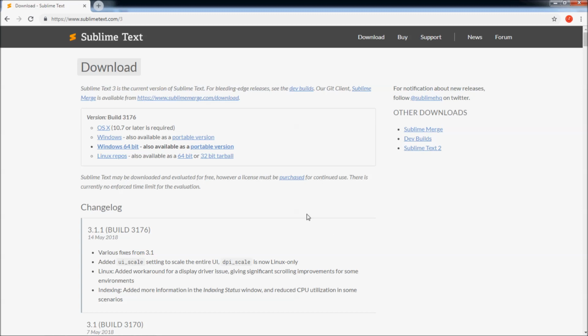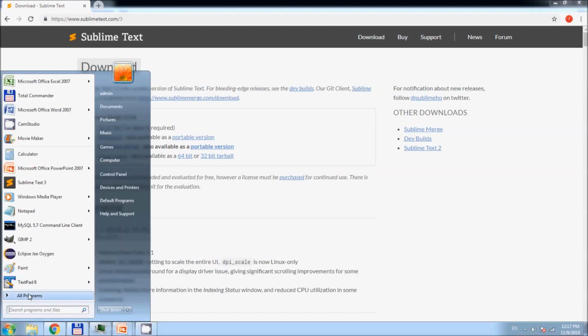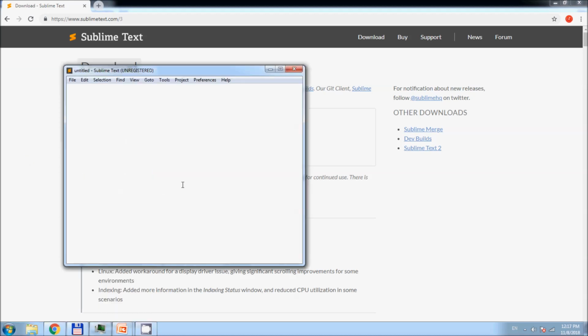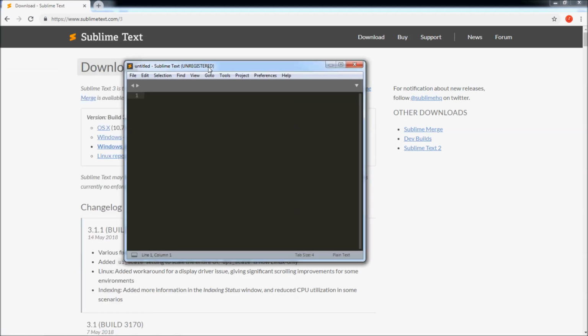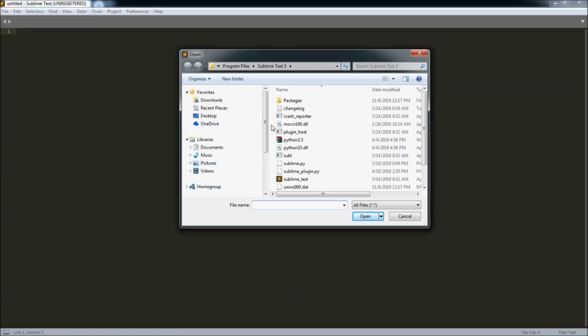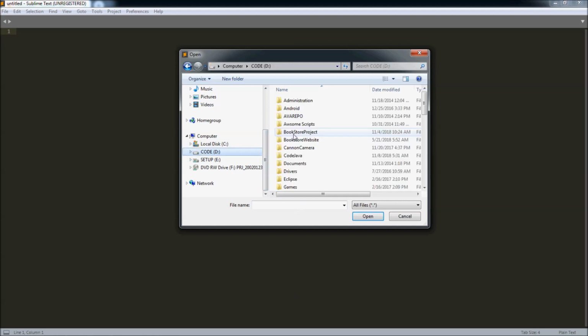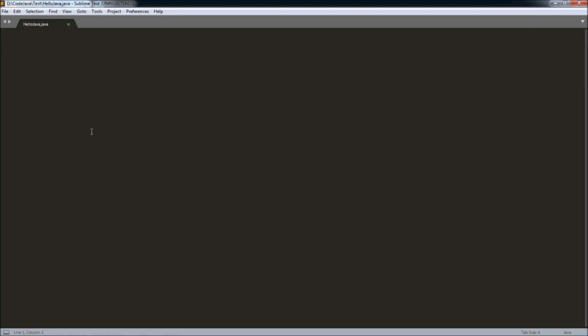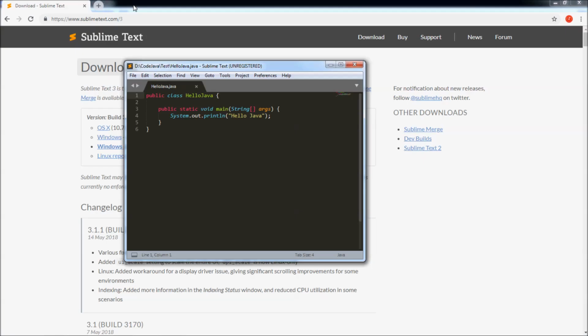Finished. Now we can open the Sublime Text Editor from the Programs menu here. Sublime Text 3. And this is the Sublime Text Editor. And let's open the Java source file. Open. I have a Java source file, hello.java here. It's a typical Hello World Java program, you see.